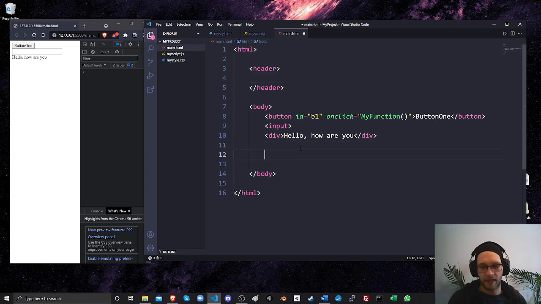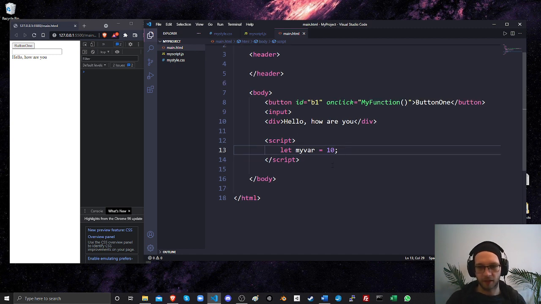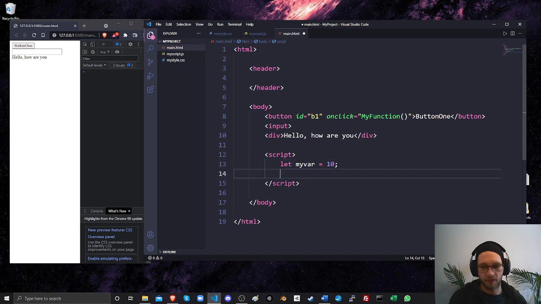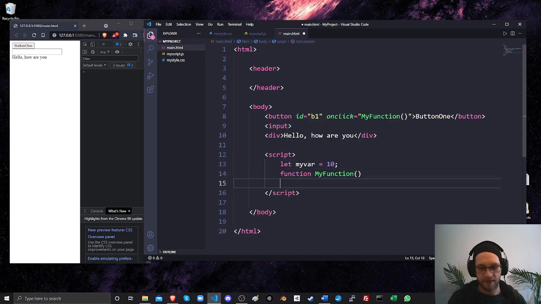So one way we can do code is you can just write a script tag, and then you can just start coding right here. So you could go like, let myVar equal 10, and it's going to declare a variable called myVar and set it to 10. So you can just keep going. You could write a function here, and that is one way I could do it, right? If I wanted to use this function, I could technically code it inside of here.